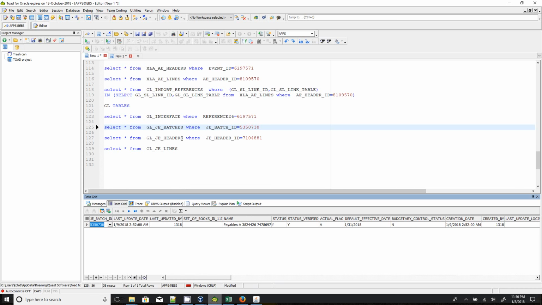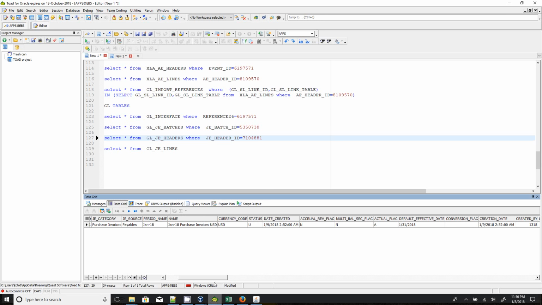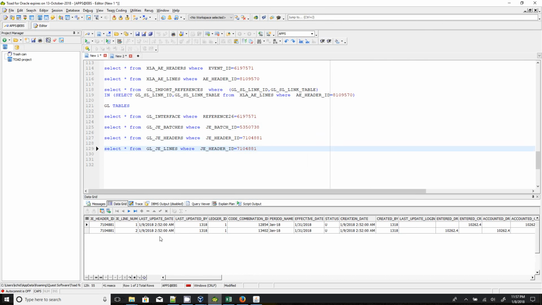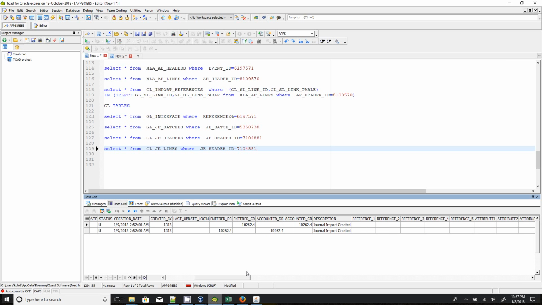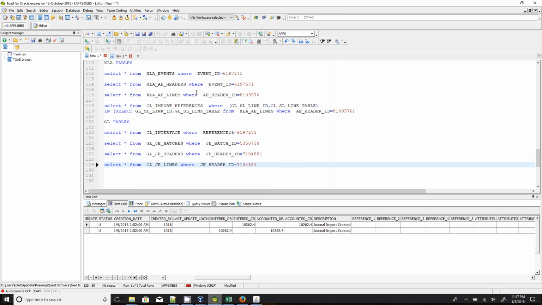Okay, in JE batches here the batch ID will be there. The batch ID in status, posted, with 738, the same ID is there. Then here where JE header ID, this header ID, the two lines will be there. Okay. Then these are the connectivity between XLA and here.